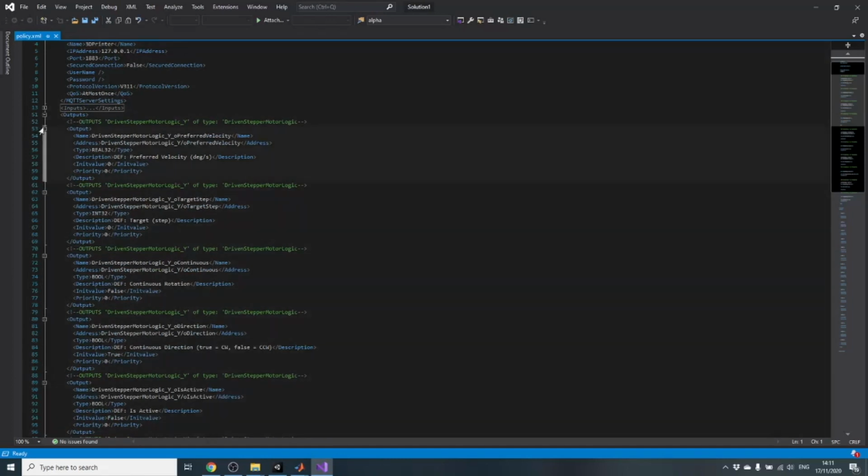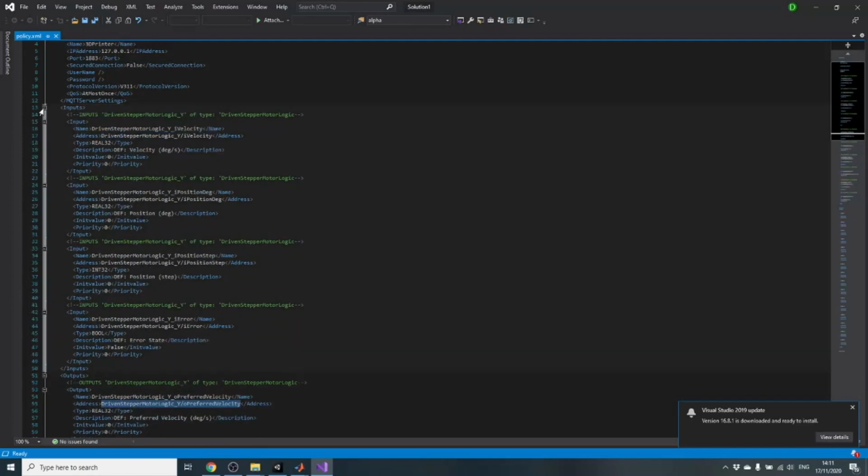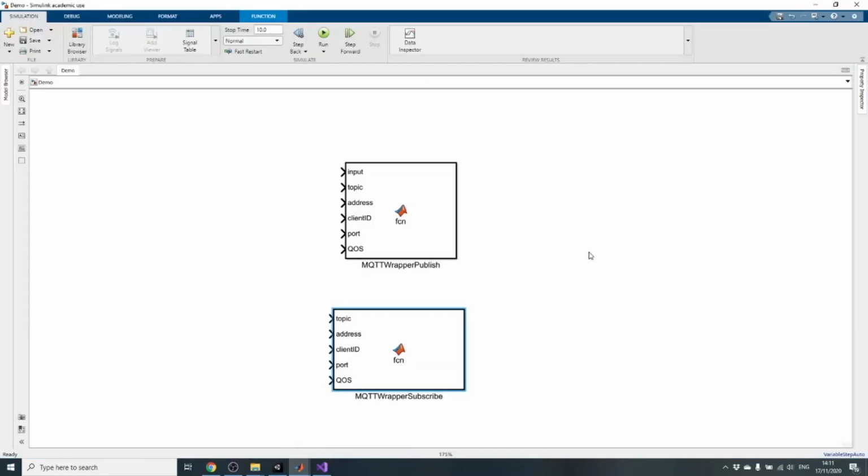these are the inputs. If I want to see the output, this is what I can send from MATLAB inside Prespective. So here, this is the topic that I need to publish values on, and if I want the position, I have to subscribe to this topic inside of MQTT, inside of MATLAB. So now let's set up the system inside MATLAB.